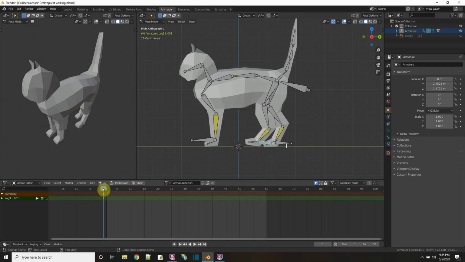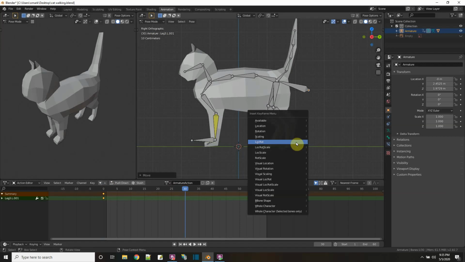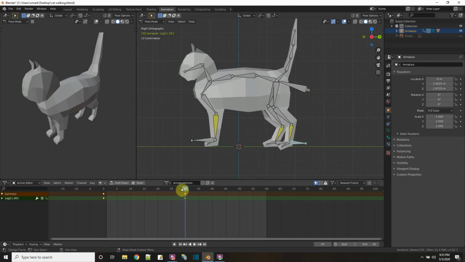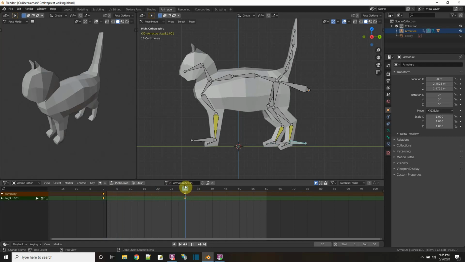Location, rotation. Then halfway, the foot will come backward. G, Y, move it to the back, over here, and insert with a location, rotation. So now we have this foot front to back, and then after it's back, it's going to come back to the front, and I don't have to try to guess with that.